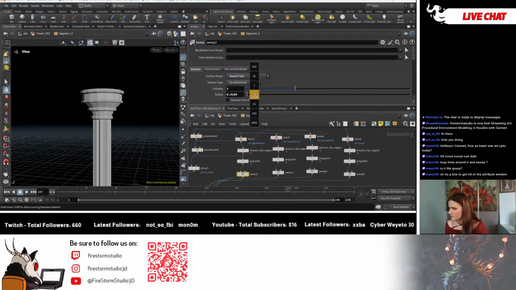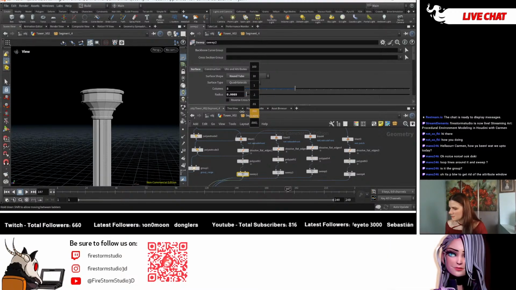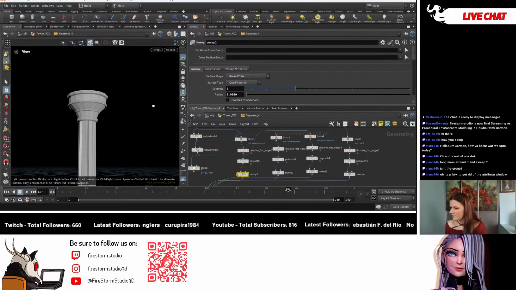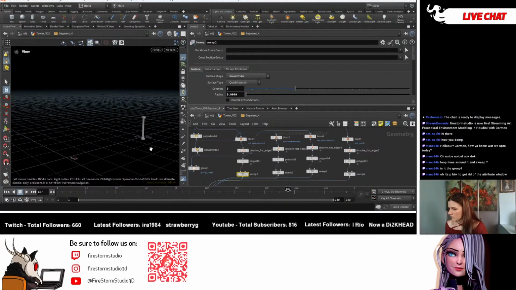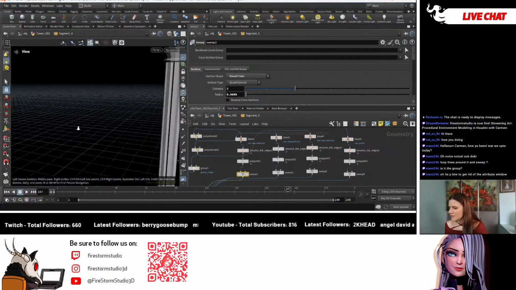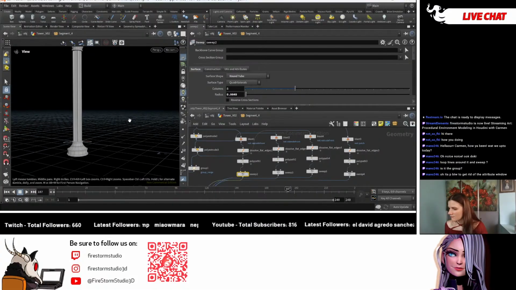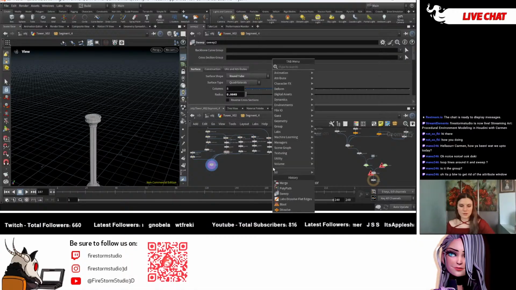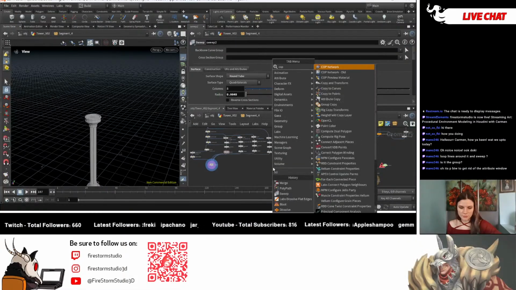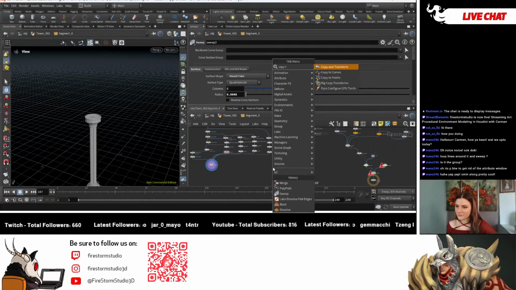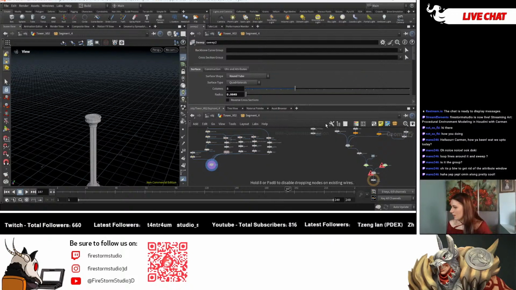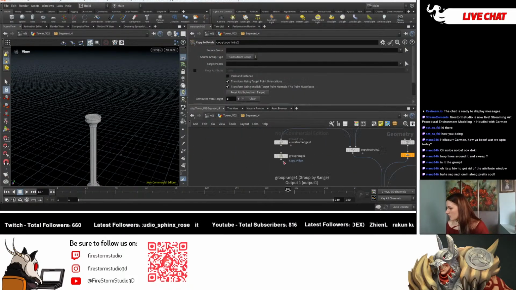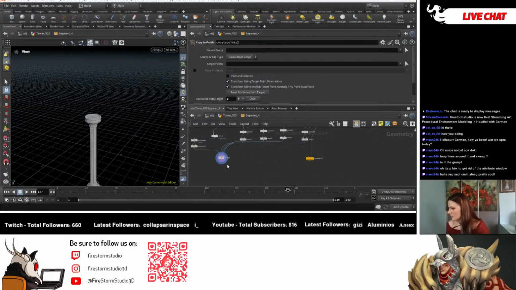Not columns. Radius. Maybe something like that. Now technically we'd probably have to boolean these together, but for now this is functional. So now we can at this point do a copy to points. Let's do that, and that is going to be this one, and that's going to target points, and then this is going to get plopped into there.